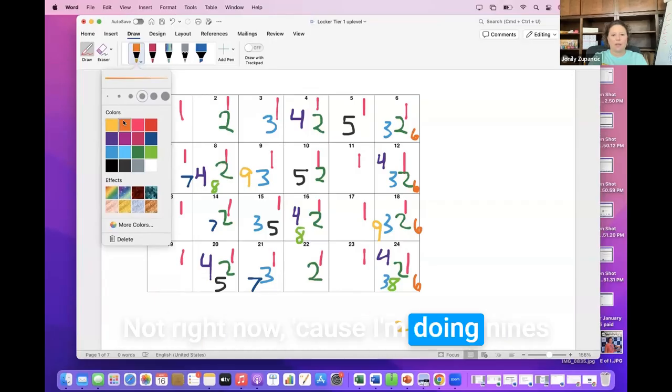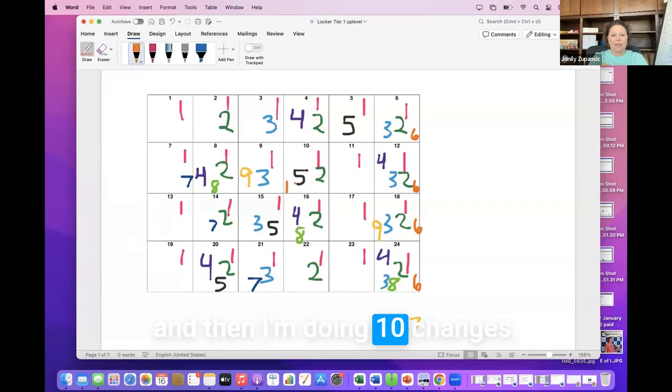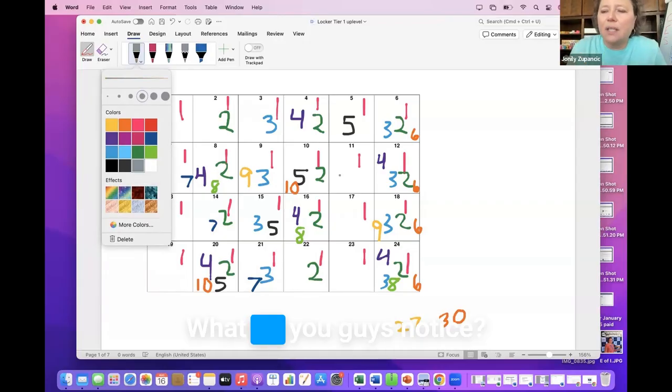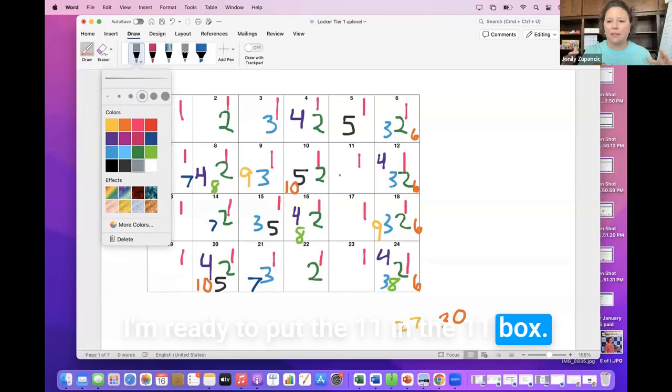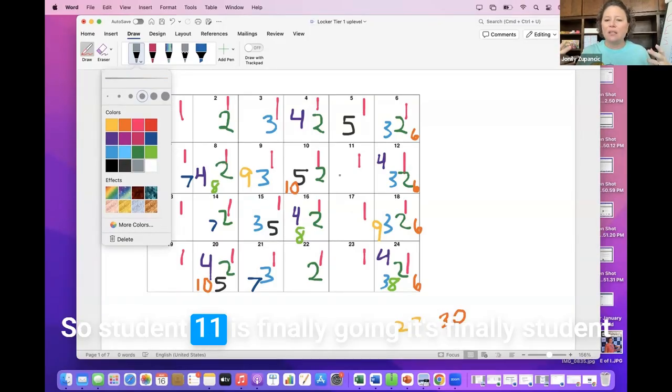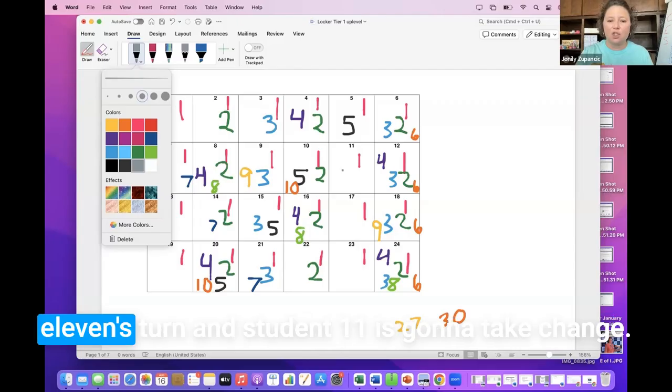Not right now, because I'm doing 9s and then I'm doing 10 changes locker 10 and 20, and then 10 changes 30, 40, 50, 60. And then student 11, I'm running out of colors. I can use gray. Student 11. Oh my gosh, look at this. What do you guys notice? I'm ready to put the 11 in the 11 box. The only number that's on locker 11 right now is 1. So student 11 is finally going. It's finally student 11's turn.